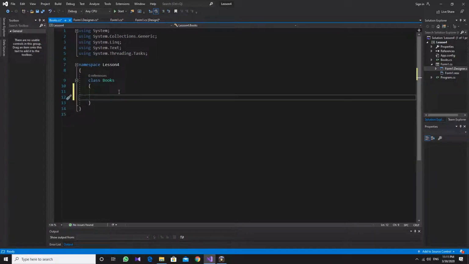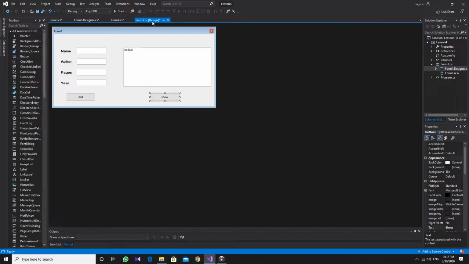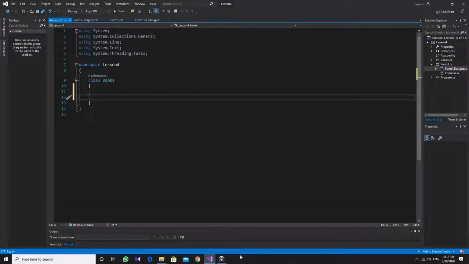In classes we can also add functions, methods, variables and everything as usual, like we were doing in the previous class, and we are doing it here. So let's just program this fast. I want to take these names, this name, this is the pages, this is the year. Take all of them and add them. So first I should tell you how to make an object from a class.